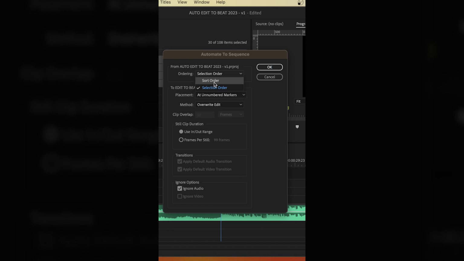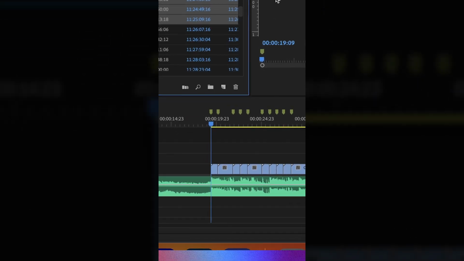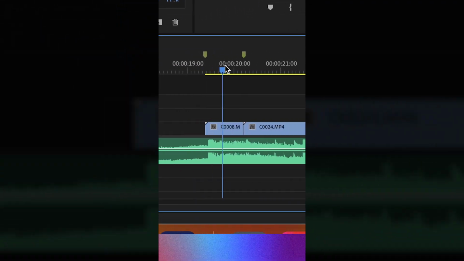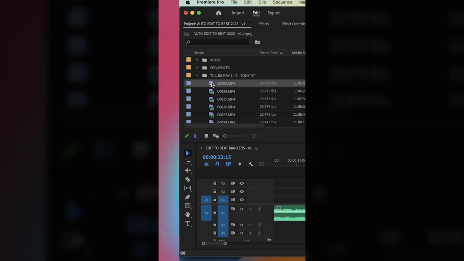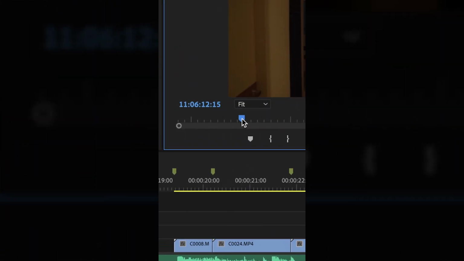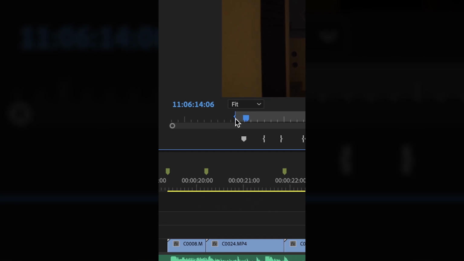Now in this menu, we're gonna keep ordering at selection order, placement at unnumbered markers, method at overwrite edit. We'll select use in and out range and select ignore audio before hitting okay. Now Premiere will literally do the edit for you based on where your markers are. And if you want to use specific parts of your clips, simply set your in and out points prior to the previous steps.